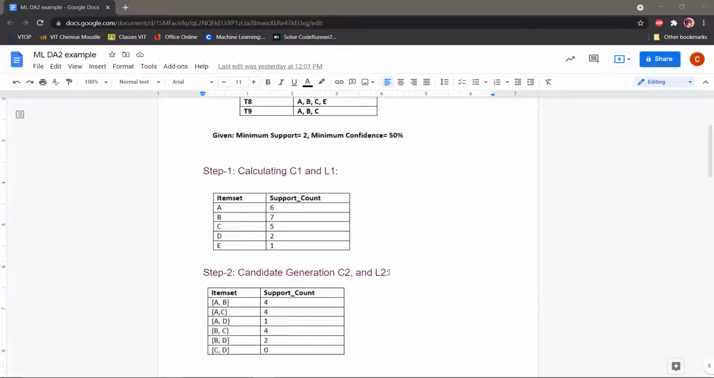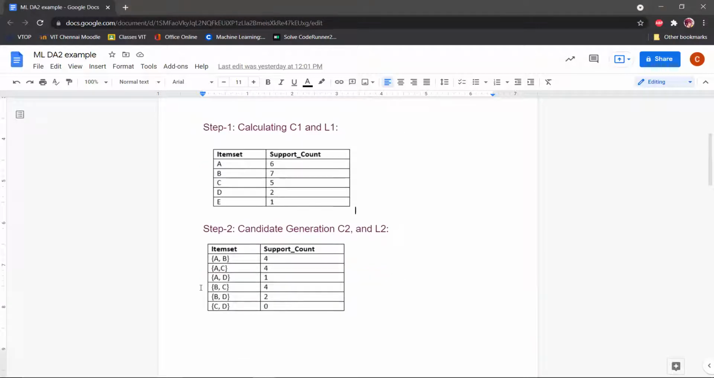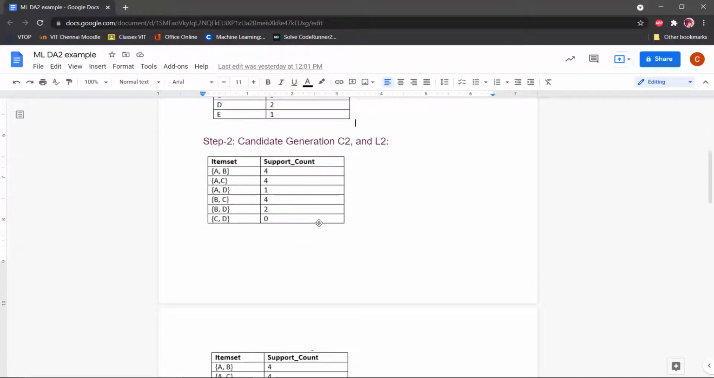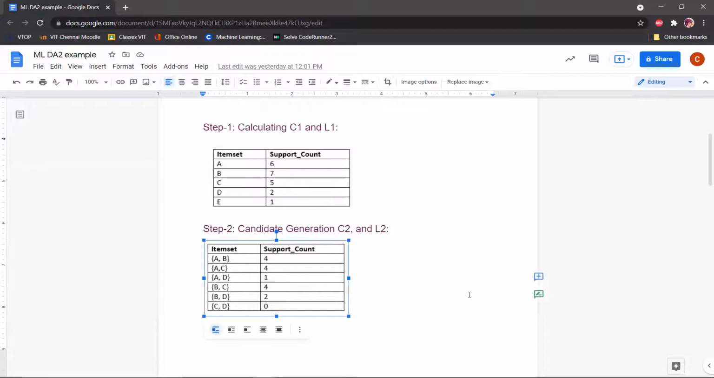So that's what you're seeing on the left side here, AB, AC, AD, etc. After creating the subsets, we will again find the support count from the main transaction dataset. That is how many times these pairs have occurred together in this dataset. That will give us the table for C2, which you can see right here. So you have AB occurring 4 times, AC occurring 4 times, etc.